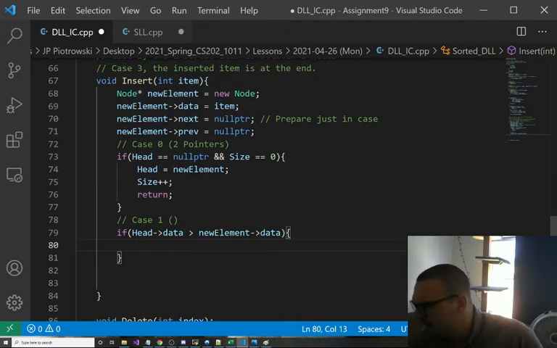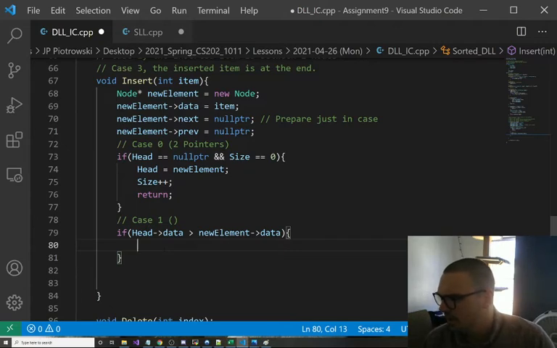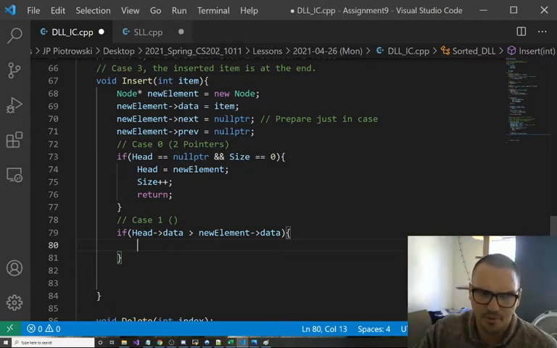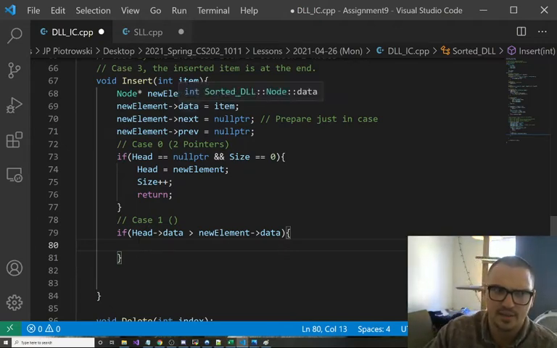Let's see. T. Peter asks, does head equal null pointer, does that check next and previous in a DLL? No, it doesn't. Maybe we can help you understand what's going on.